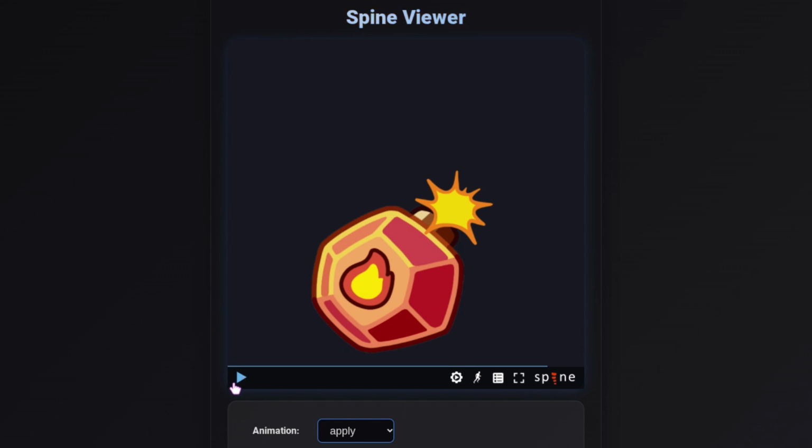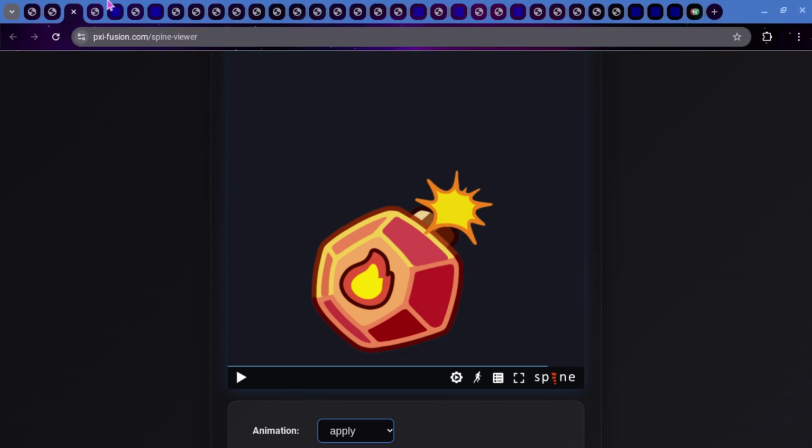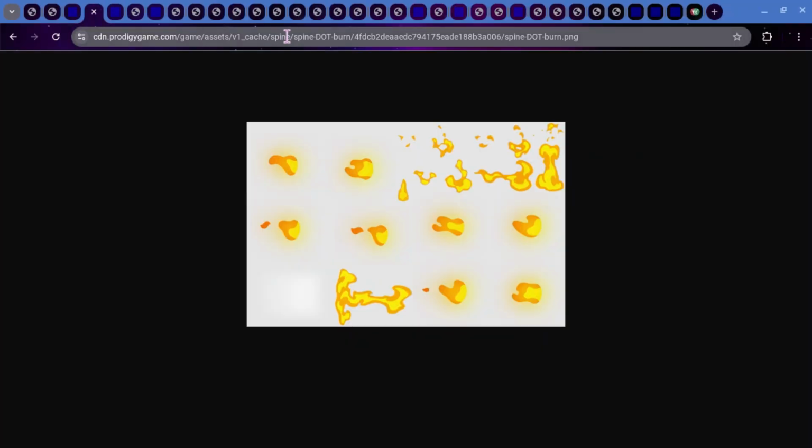There's going to be one for each element. I'm only going to show this one since it's pretty much the exact same thing for each of the bombs. So that was the fire one. I'm not going to show any of the other ones. We also have this, which is called spine dot turn. And I believe dot was like damage on turn or something like that. I'll look it up. It means damage over time.